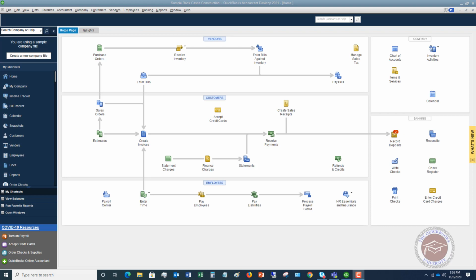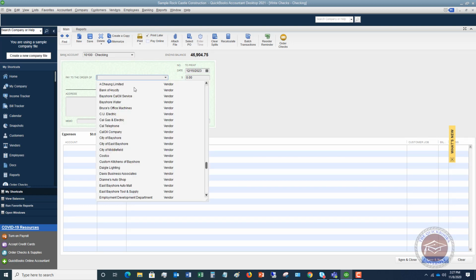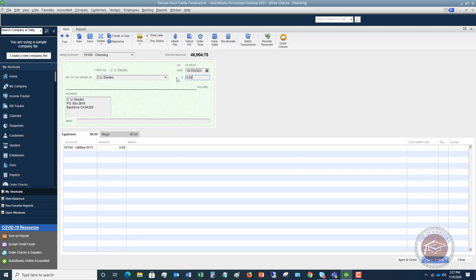Now, there are a couple of situations that arise where you're going to need to print a check in QuickBooks Desktop. The first, of course, is the most simple. If you go to Banking and Write Checks, and let's say you are just entering this one check to CU Electric, unpaid bills, we're going to continue to write the check for 25.23, it goes to the account, and we're going to say Print Later. So that's one situation.